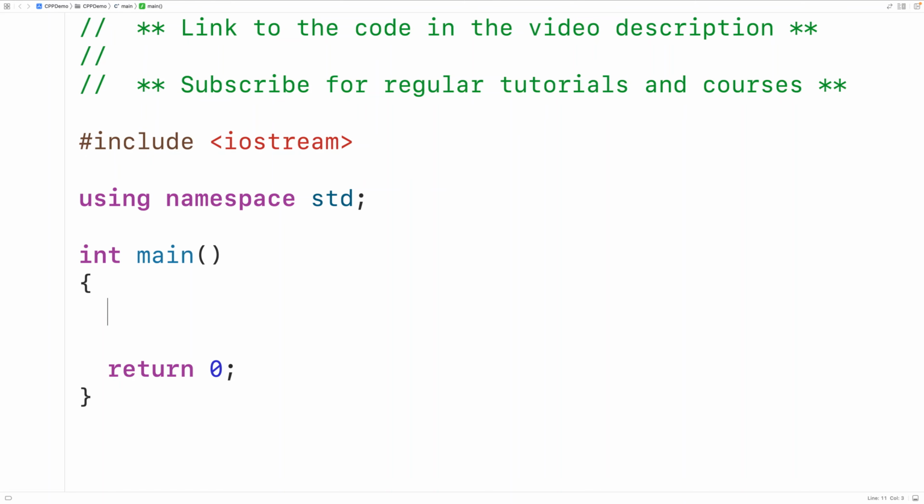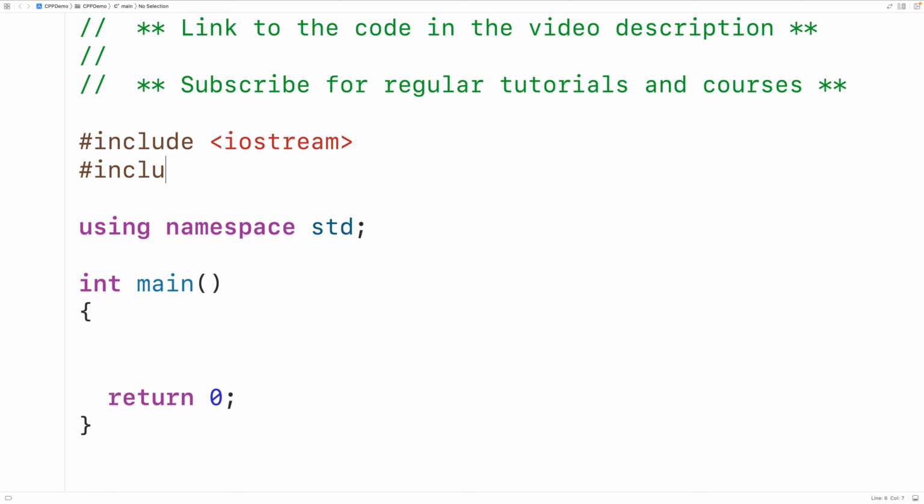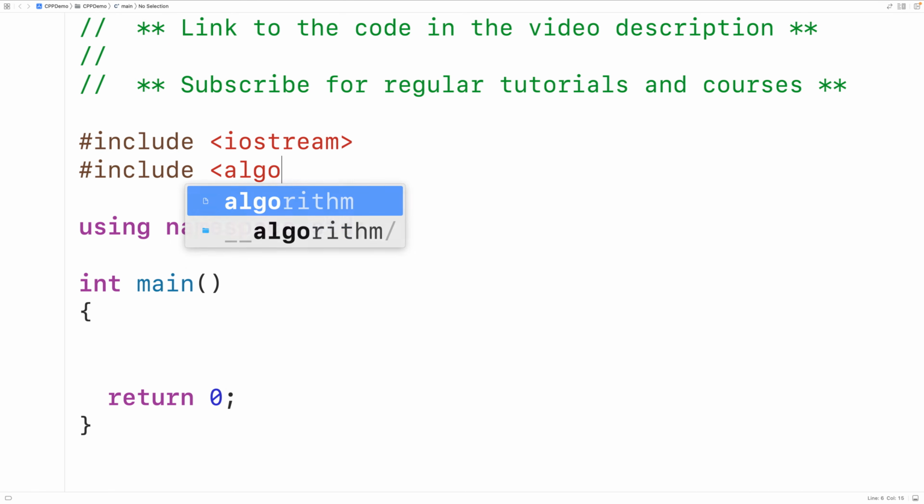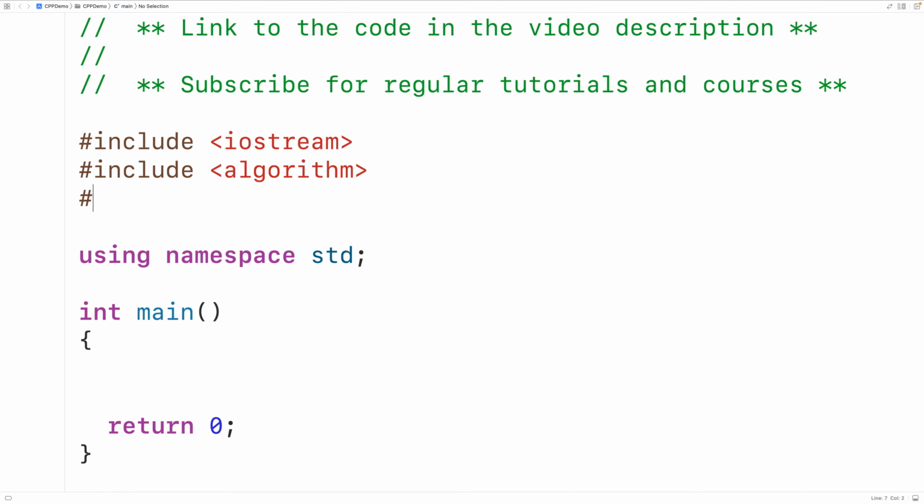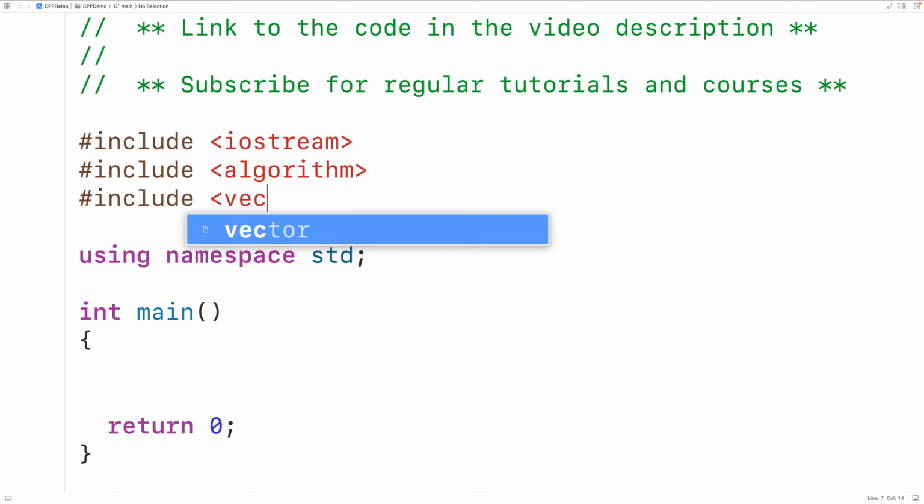In this video, we're going to learn how to use the findIf function in C++. So the findIf function can be used to find the first element in a range that satisfies a condition. So the first thing we'll do is include the algorithm library where the findIf function is defined. We'll also include the vector library so we can create a vector.